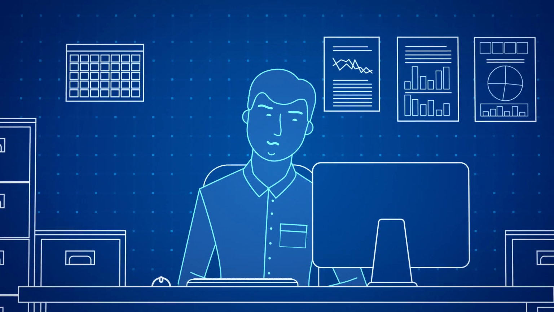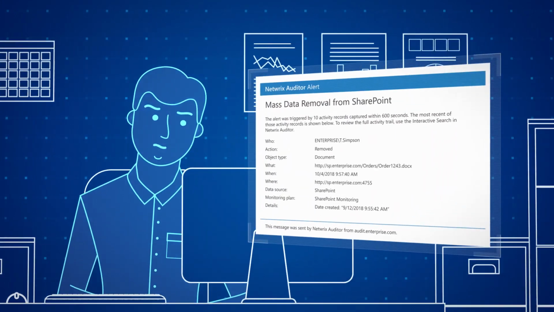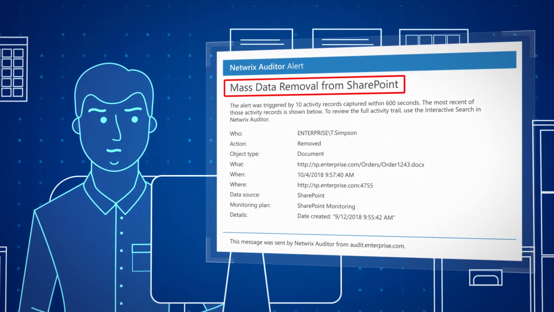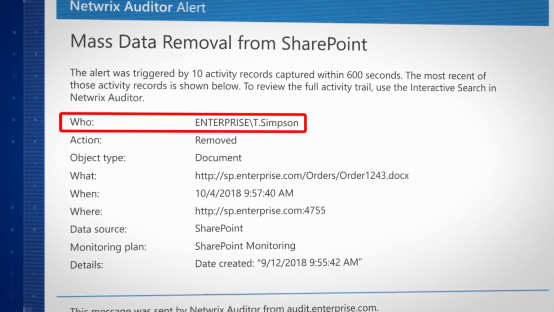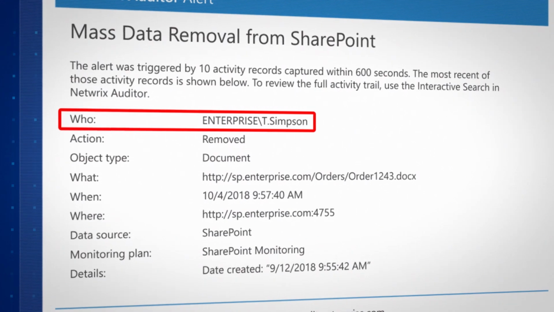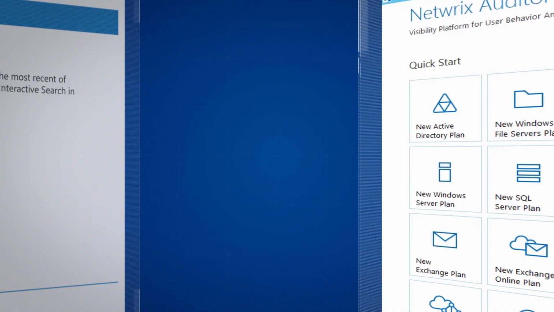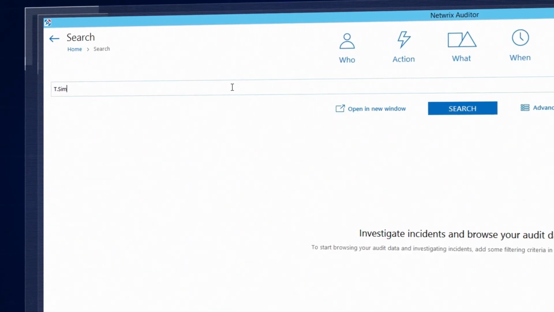Rob is about to move on to audit preparation when he suddenly gets an alert on a massive removal of data from SharePoint. The data was deleted by T. Simpson. Does Rob need to worry about it, or is it just part of a SharePoint cleanup procedure? Interactive search is a good way to quickly find out.